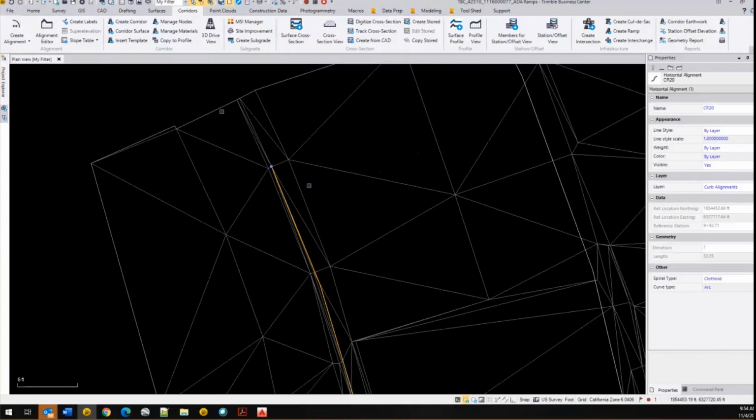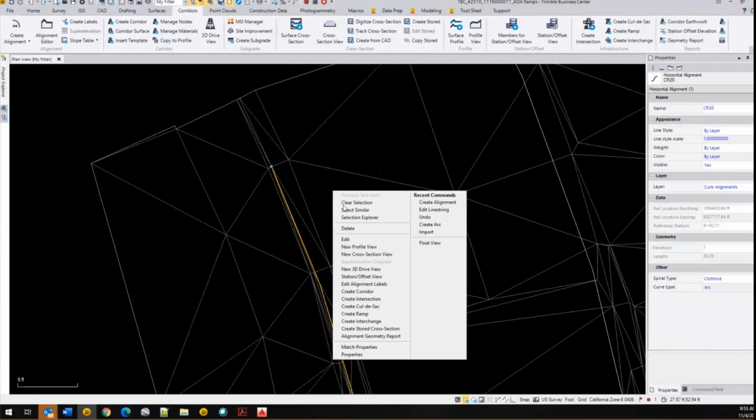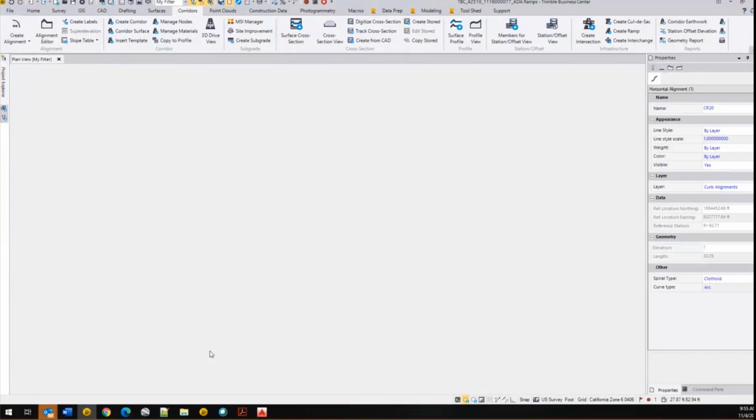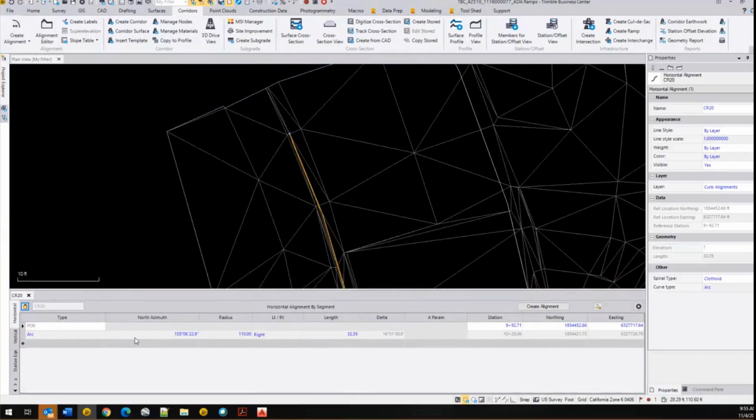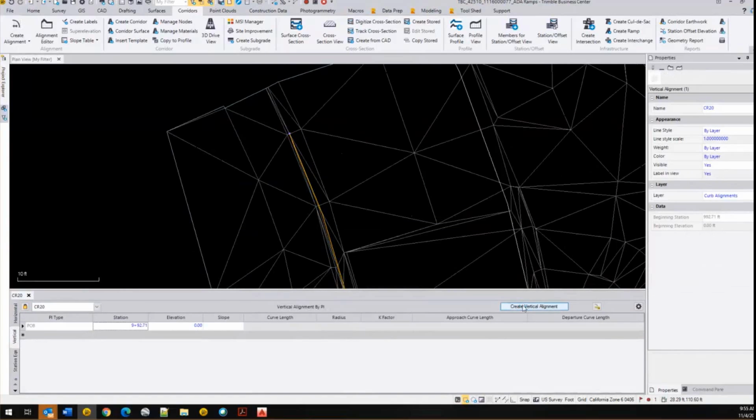So I'm selecting the horizontal alignment. TBC has very good context sensitive right click menu. So if I right click on that, I can go edit, and that brings up this coordinate edit pane in the bottom. And from there, I can select vertical, create a new vertical alignment, and call it flow line, I guess. Oops, that's not right. All right, it's given it the center line name, and I'm good with that.